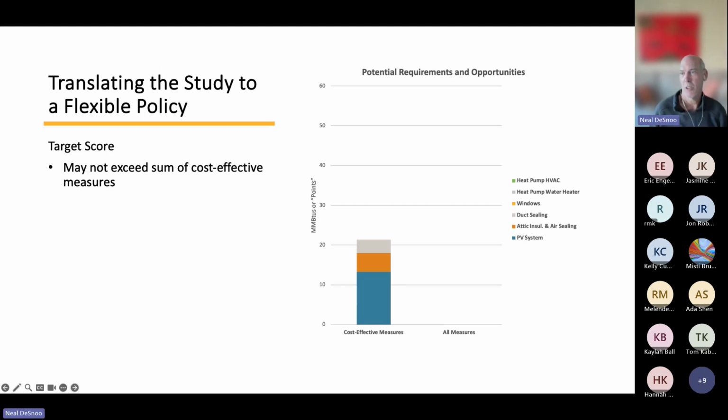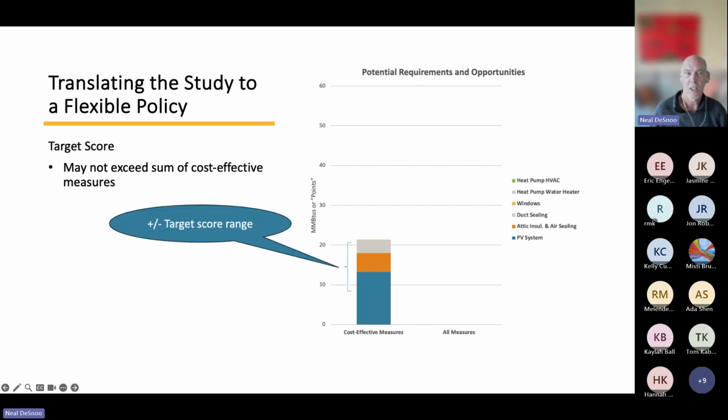So 20 million BTUs, that's jargon. Well, we call it 20 points. So 1 million BTUs is equivalent to about 1 point. So in this case, you could set a target of up to 20, right? And you could require the applicant to install measures that would save 20 points or 20 million BTUs. They could install these 3 measures and get done. Or they could install a range of other measures.